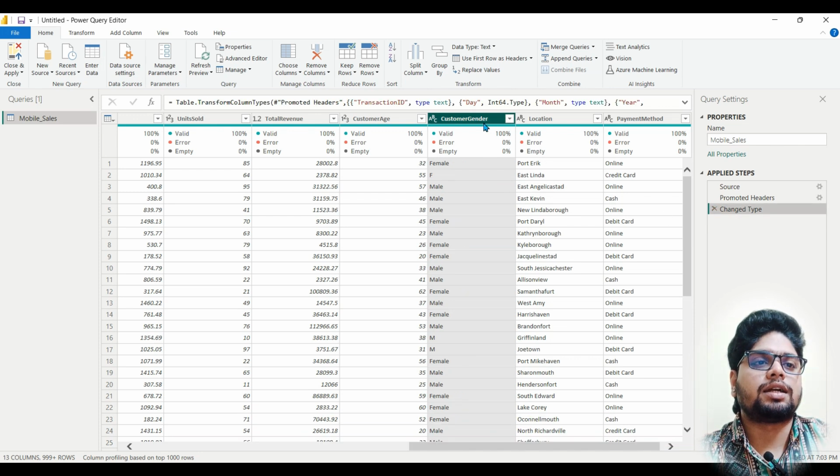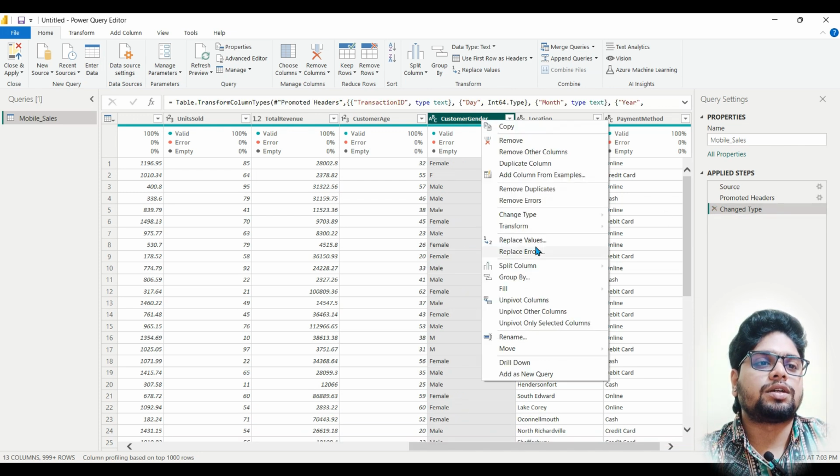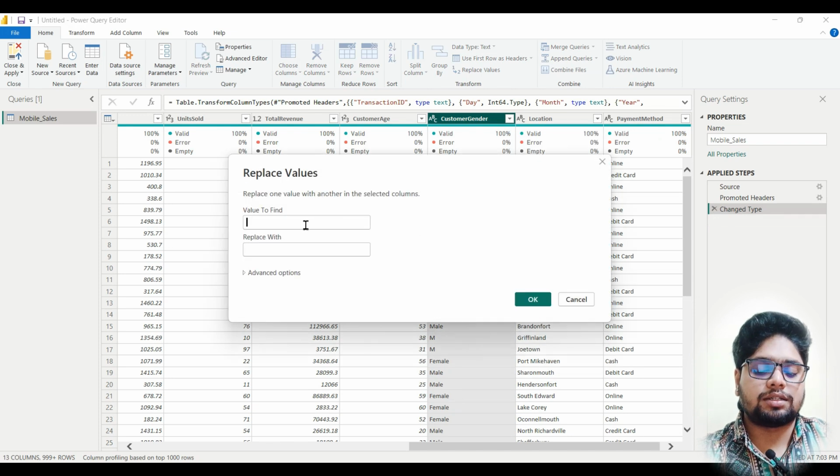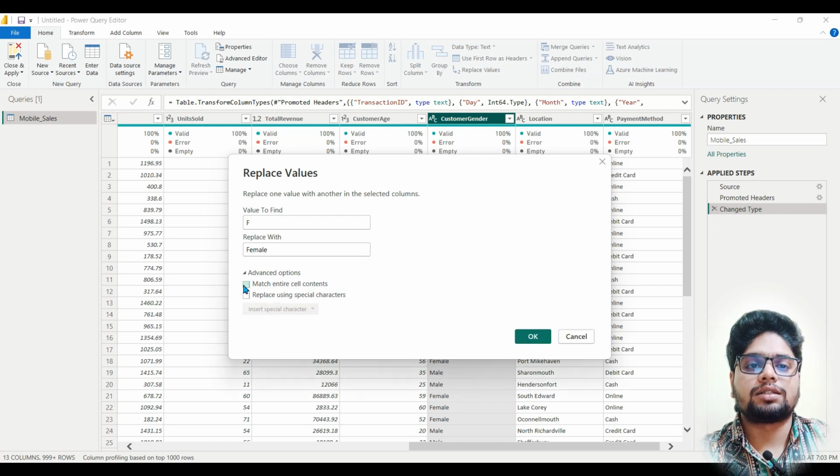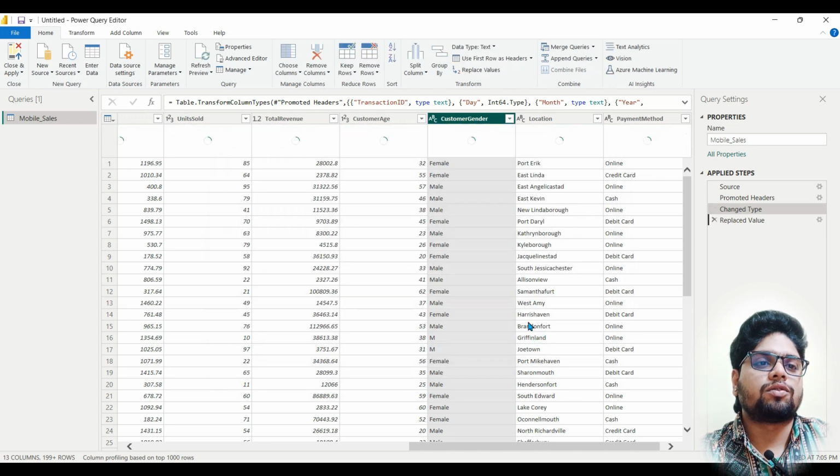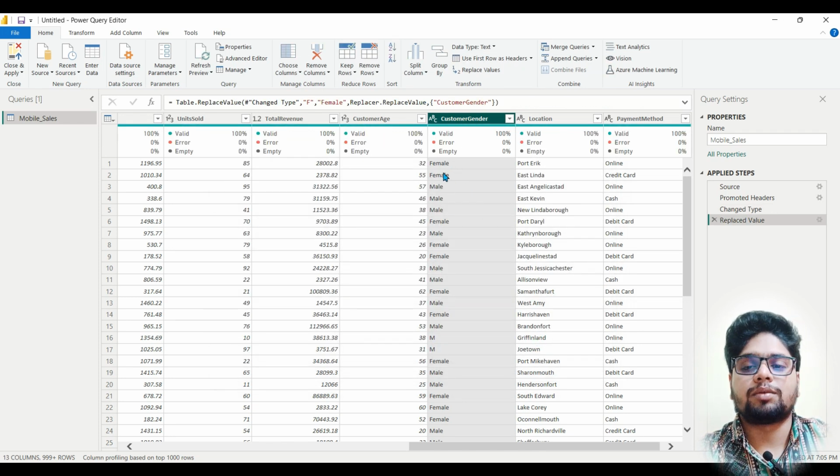So again I will right click and go to Replace Values, and type here F and replace with female. I will click Advanced Options, and I will check this one, Match entire cell contents. So I'll click OK. Now you will see that it's coming properly.